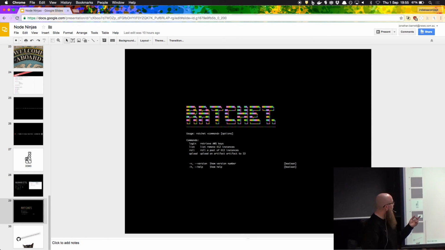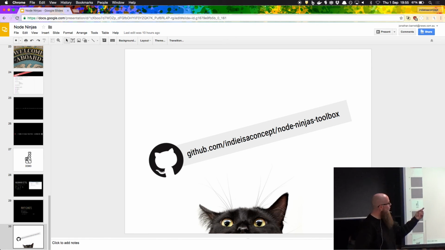We also have an AWS deployment tool for managing servers and stuff like that, which we packaged as part of that as well. And if you're interested in having a look at the project, playing around with it, just pulling it down and looking at it, then that's where you can find it.